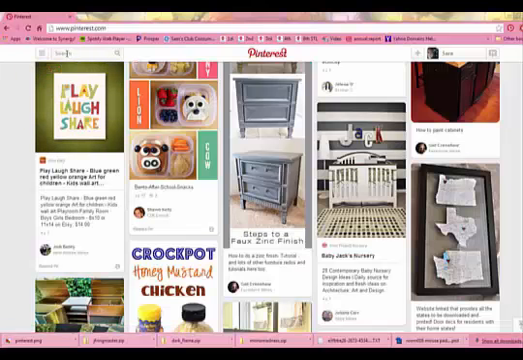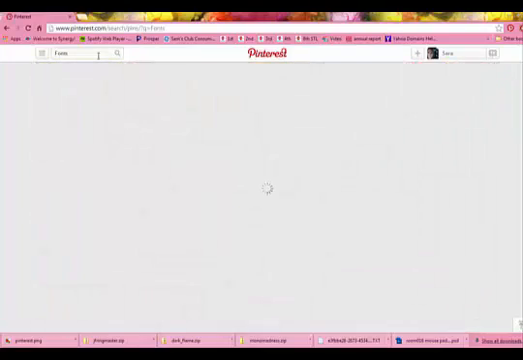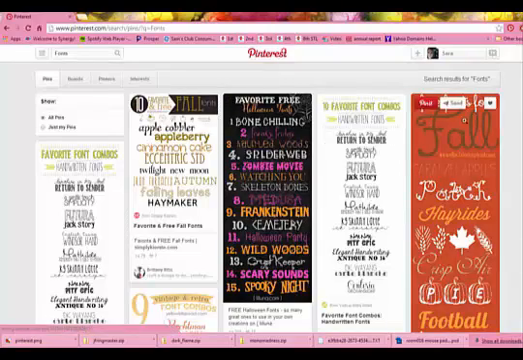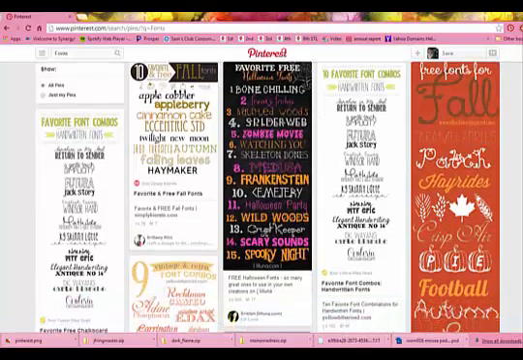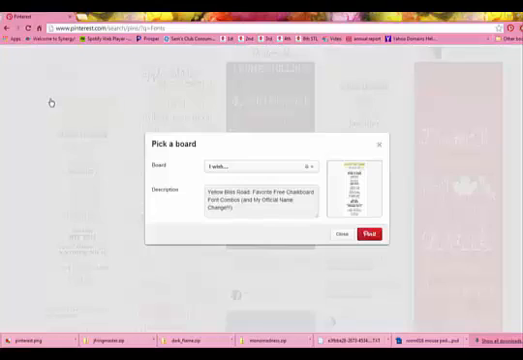You'll go to your Pinterest and you'll come up here to the search line and you'll put one of your fields in there. We're going to go ahead and start with fonts. Once it comes up, you can go ahead and look. Some of them you'll like, some of them you won't, but just kind of look through and find something that you find interesting. You're going to click that pin it button and then go find your fonts board.